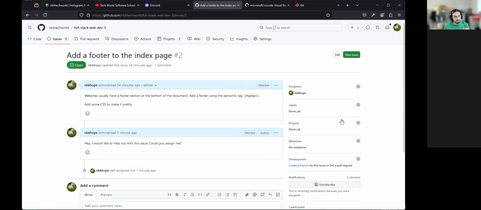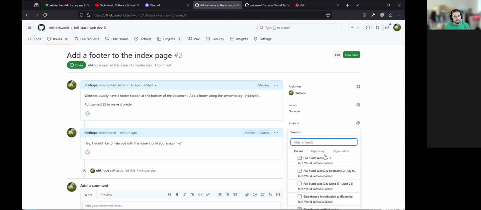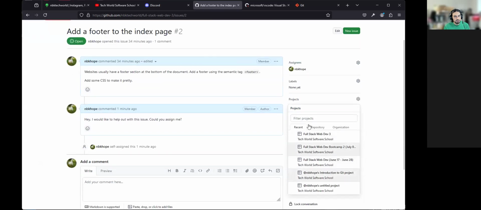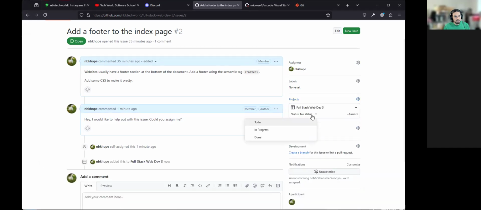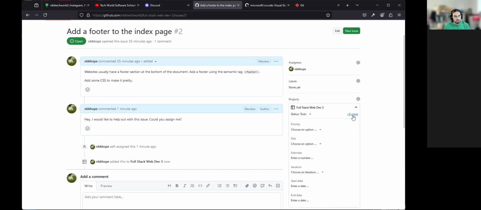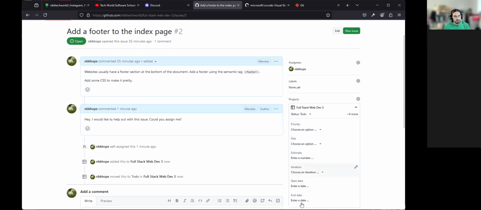If you have that kind of Kanban board, you can click here on the projects and you choose the board. I have many, so I think this one is the one I created just now. And if I do that, I can change my from to do here and then other stuff that I don't really care about right now, but there's priority, size, and so on. And you can choose a state here.